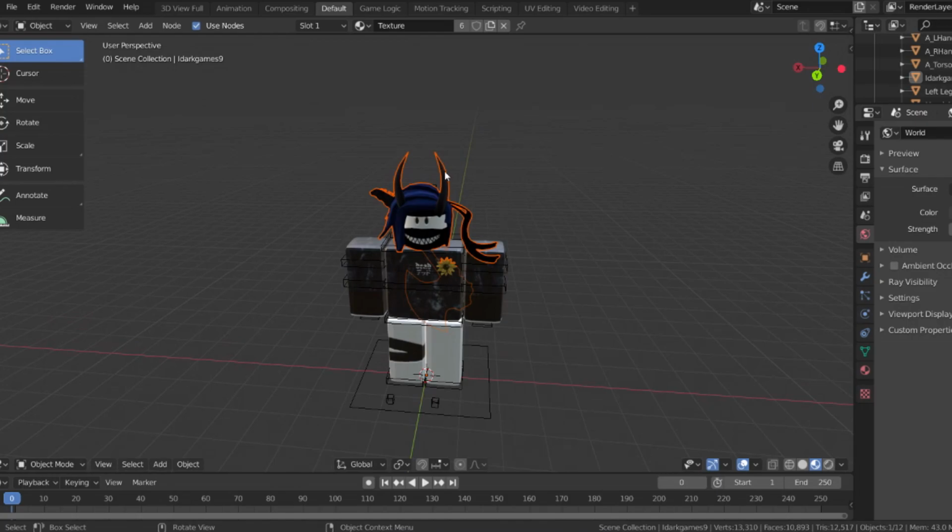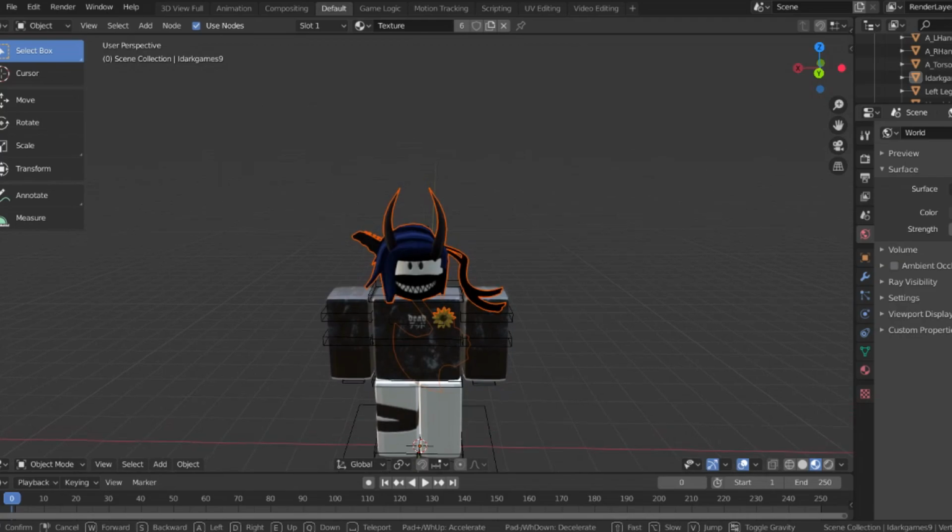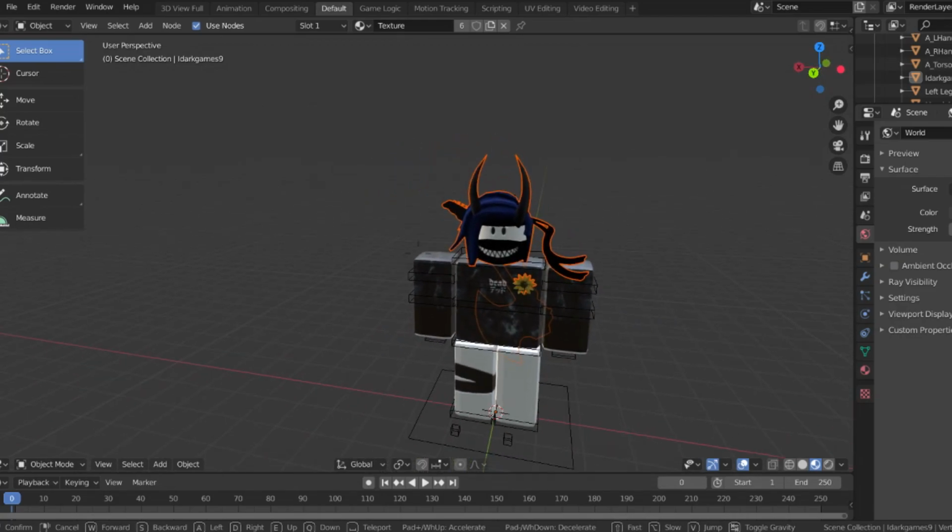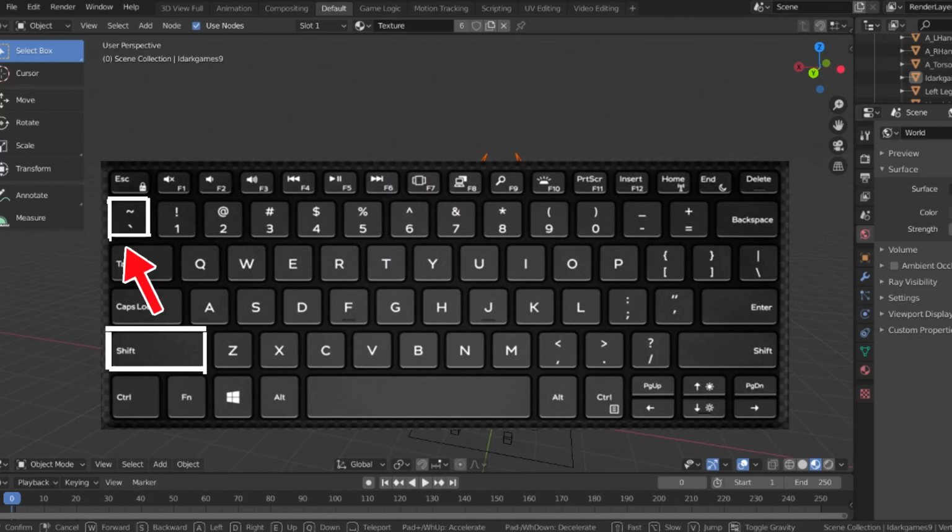Okay, so now your Roblox avatar is fully loaded in Blender. Oh yeah, by the way, to move, I'm gonna show the keys on screen because I don't know what key that is, but to move, just click those.